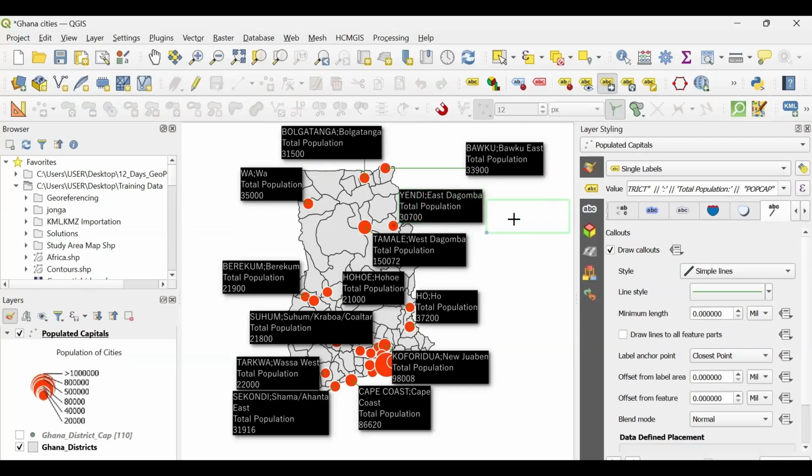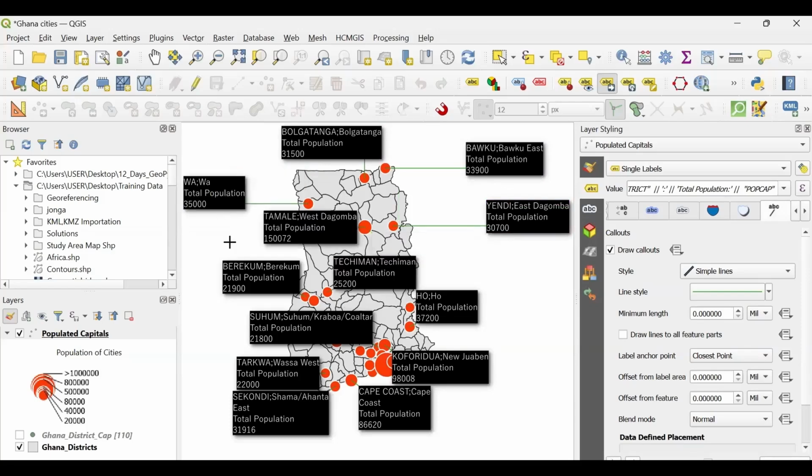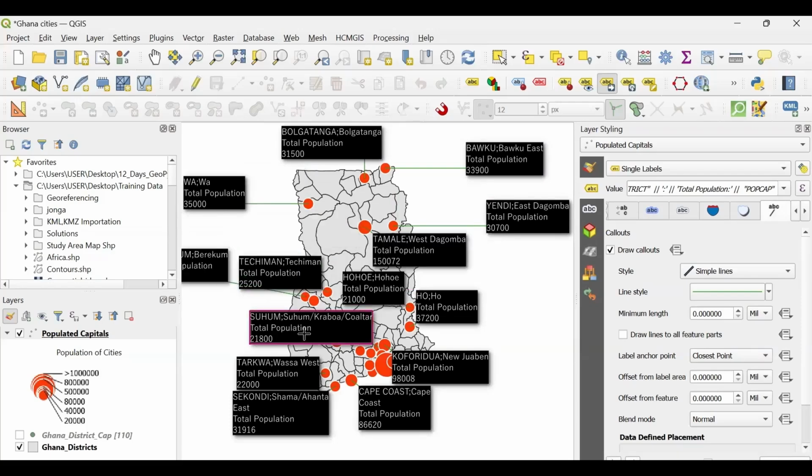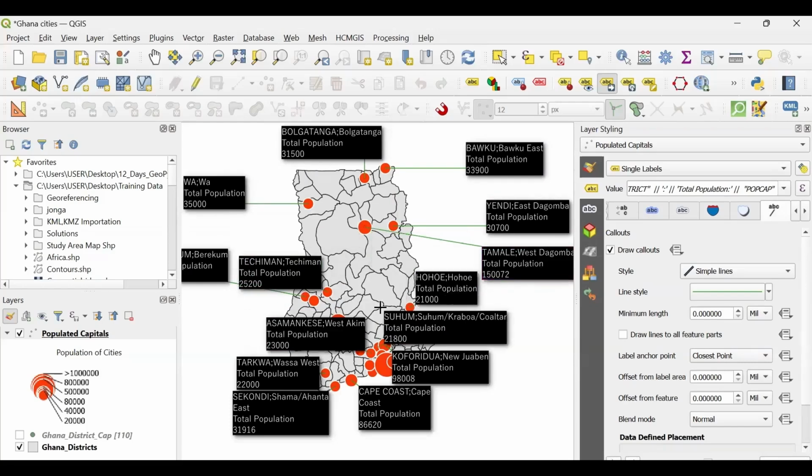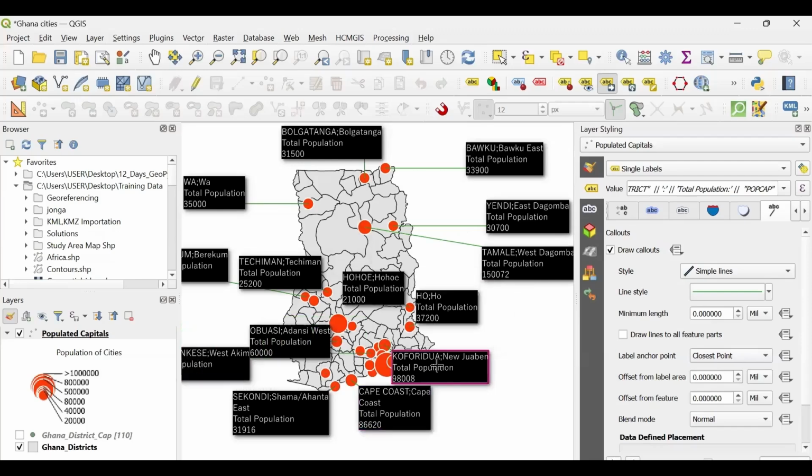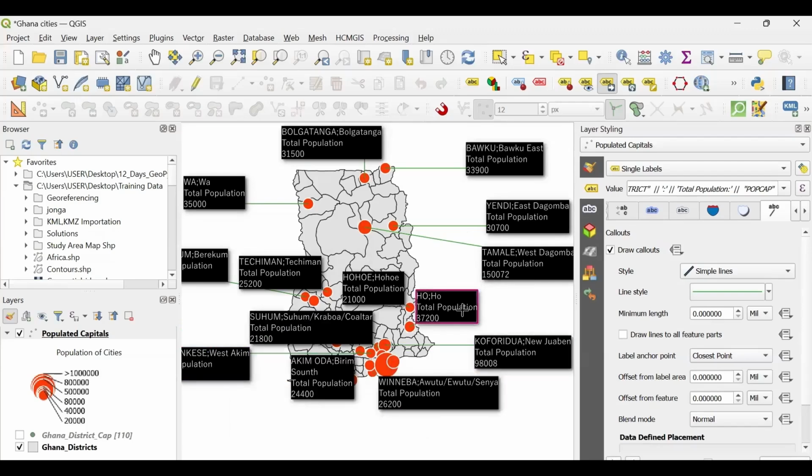Is that okay? So now you can see that I'm moving them outside the map area so that we can read the map well. You can see what is on the map. So you move them and place them at a good place. I hope we are following, and we are getting the concept.